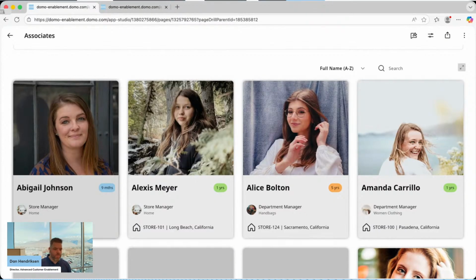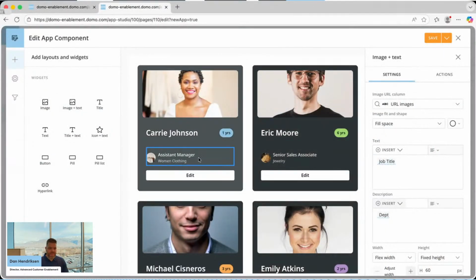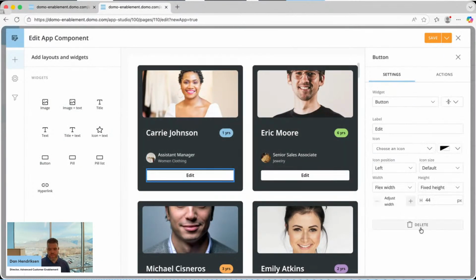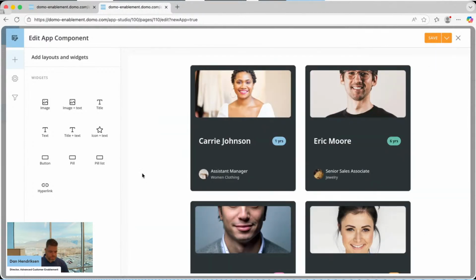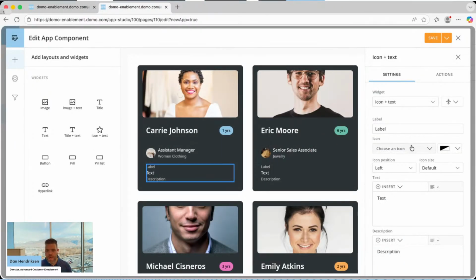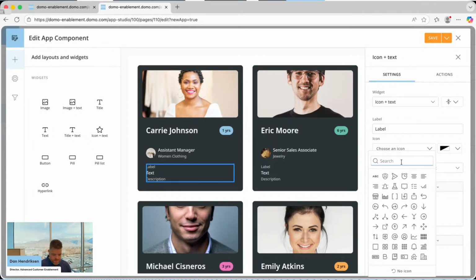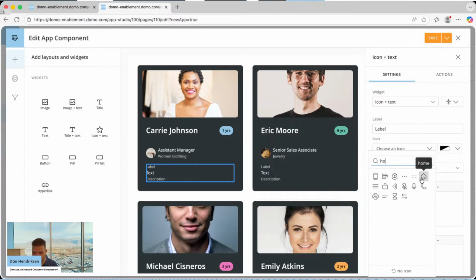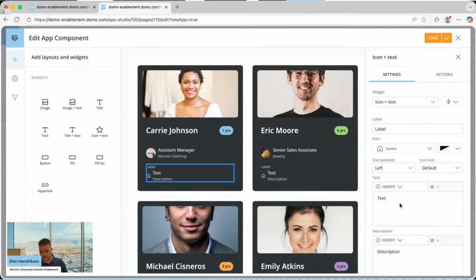The one other thing that we incorporated in here, before we jump out and look at styles, sorting, and search, is this store down here. So the way that we're going to add that, I'm just going to delete this button that we've got here. We're not going to incorporate a button in this one. We're just going to add icon plus text. I'm going to drag that out and drop it on there, and you can see we've got label, text, and description. I'm going to choose an icon. I think the one that I used was called home. There we go. So we'll add the home icon.